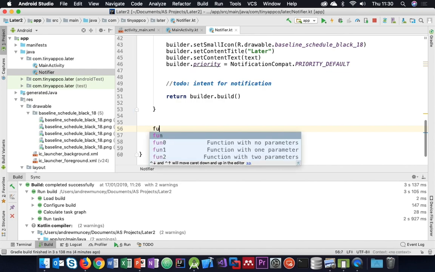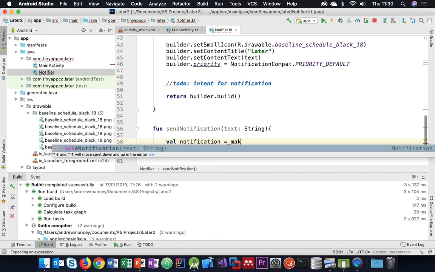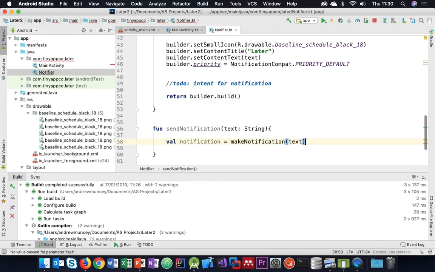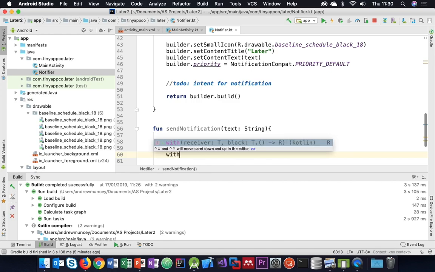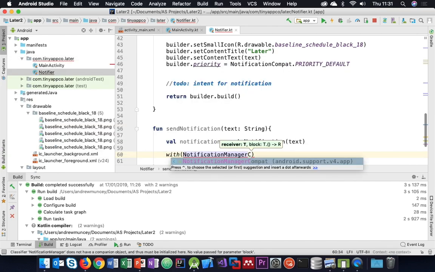So I'm going to create another function which will be public. We'll say send notification. Again, we'll pass in a string. What that will do is create a notification by calling the make notification method and passing the text. And then we want to send that. So to send it, we write this code where we say with, okay, and then we go and get our notification manager compat. There we go.